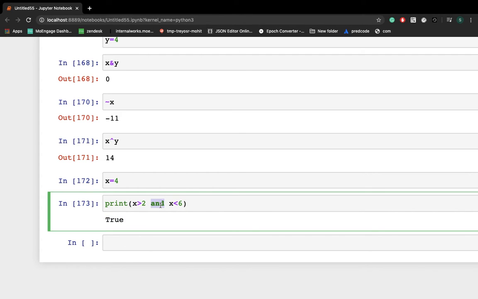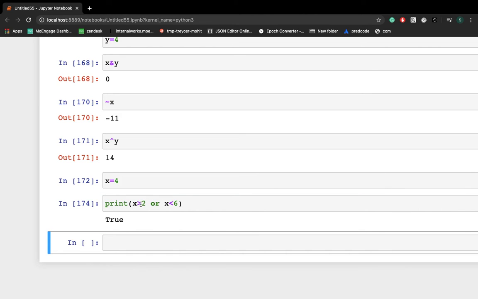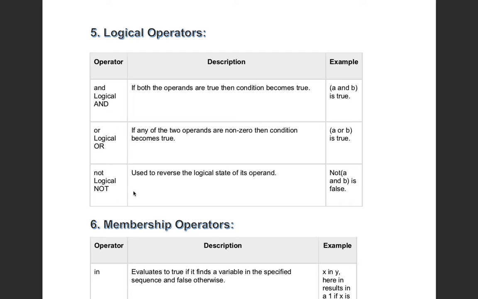Even if you put or, it will return true as a result, because 4 is greater than 2 or 4 is less than 6. So if either of the statements is true, it will return true, right? So that's how you can use the other operators as well.